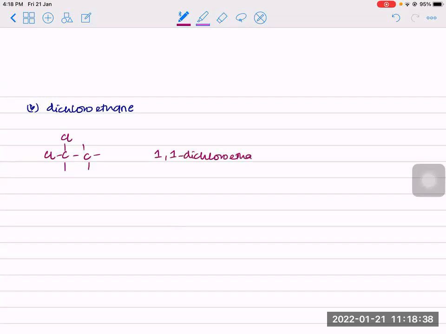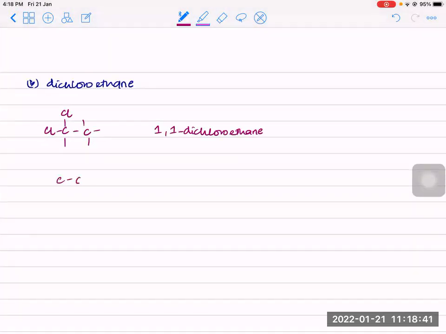Isomers for dichloroethane. So we have two carbons. Dichloro means you have two chloros. You can have both on carbon number 1. So this can become 1,1-dichloroethane. Or you can have one on carbon number 1, one on carbon number 2. So this becomes 1,2-dichloroethane. You can't have a 2,2-dichloroethane because that will be the same thing as 1,1-dichloroethane. So you only have two possible isomers.